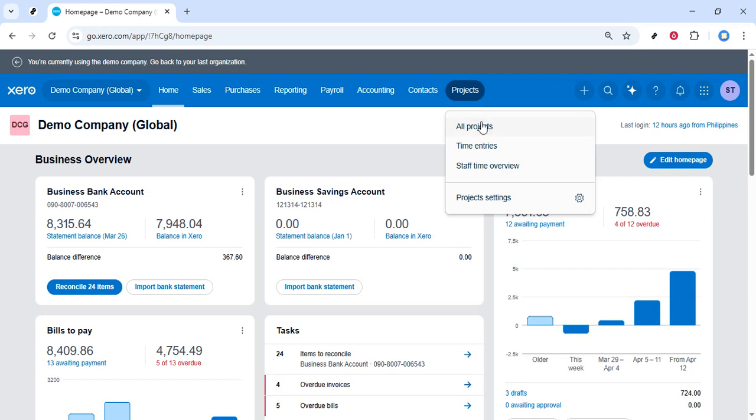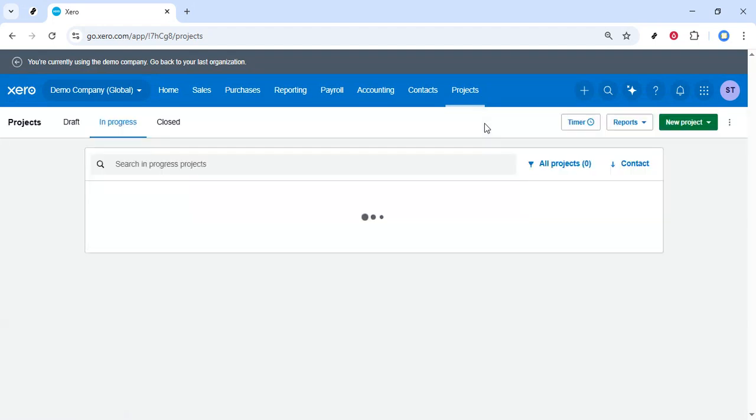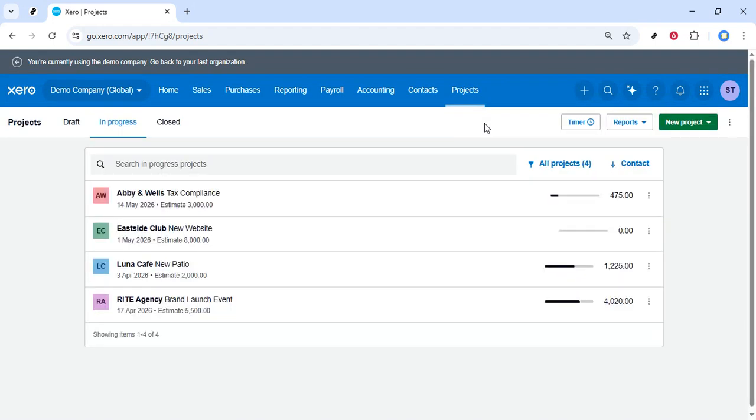Inside the Projects area, you'll see a few different views and filters. To see everything in one place, click on All Projects. This view gives you a complete list of every project in your Xero organization, no matter what stage they're in. It's a good place to start so you can quickly check whether a project already exists before creating a new one. Now let's create a new project.